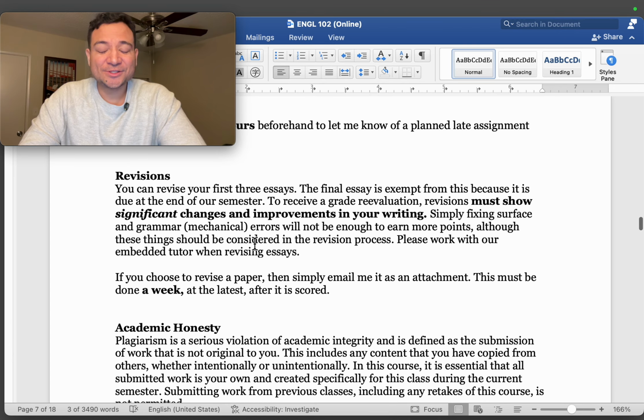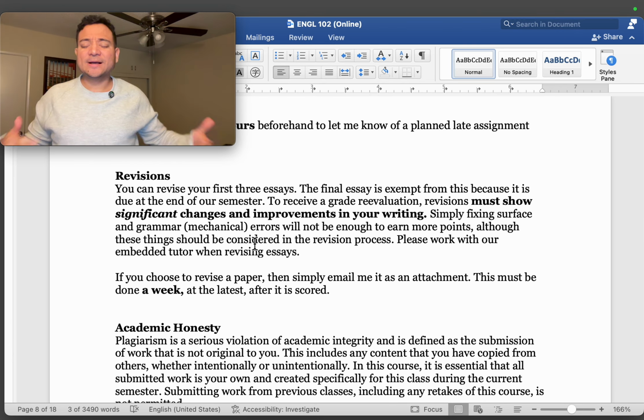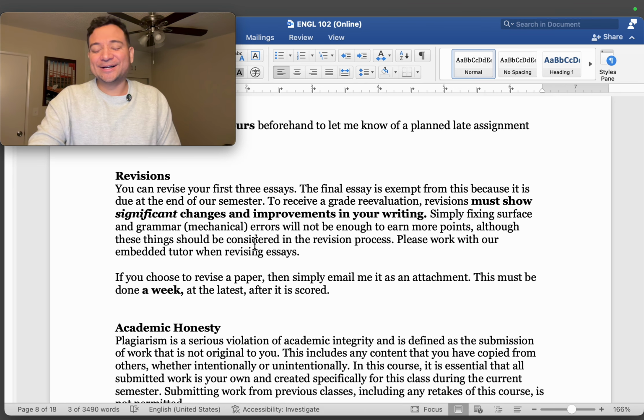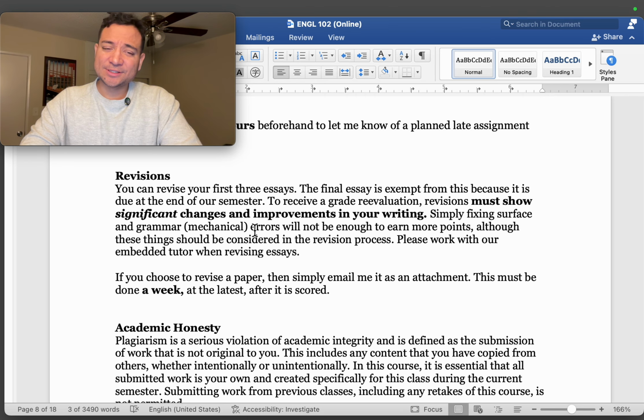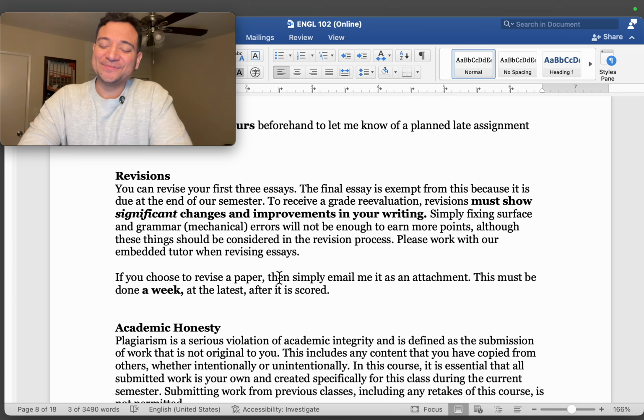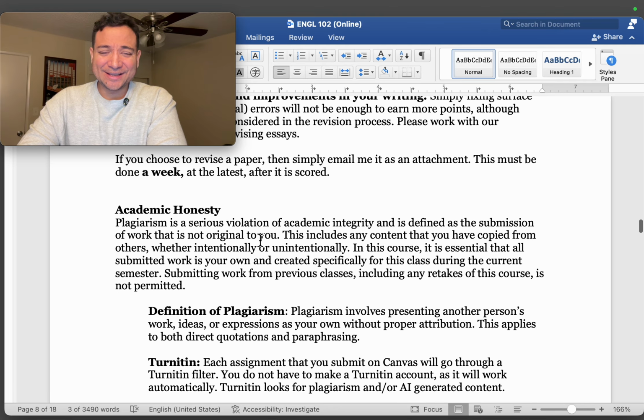Oh, so for revisions, because writing is a process, I want to give you this opportunity to revise your paper. That means going to the Writing Center, meeting with a tutor, or if you have questions about the places where you can improve, you can reach out to me. You can revise, and you can send it to me a week after it's been graded for a better score. That applies to the first 3 essays, not the last one, because that's due at the end of our class.